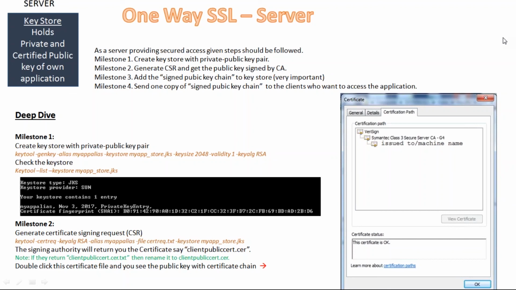This means that your public key and private key are generated. In the command, we have used a key size of 2048, which is considered safe these days, and it has a 1 year validity, and the algorithm used to generate the private public key pair is RSA.